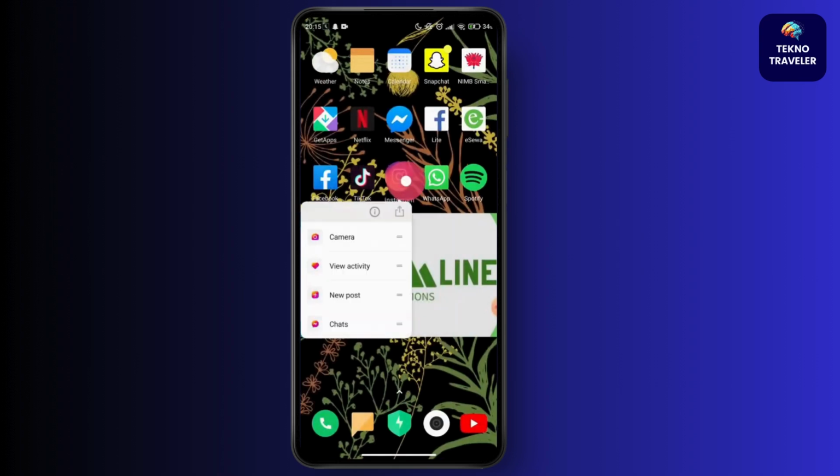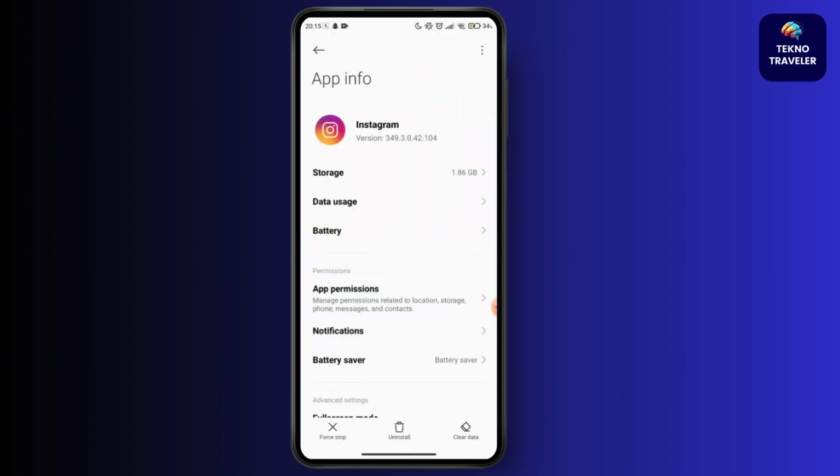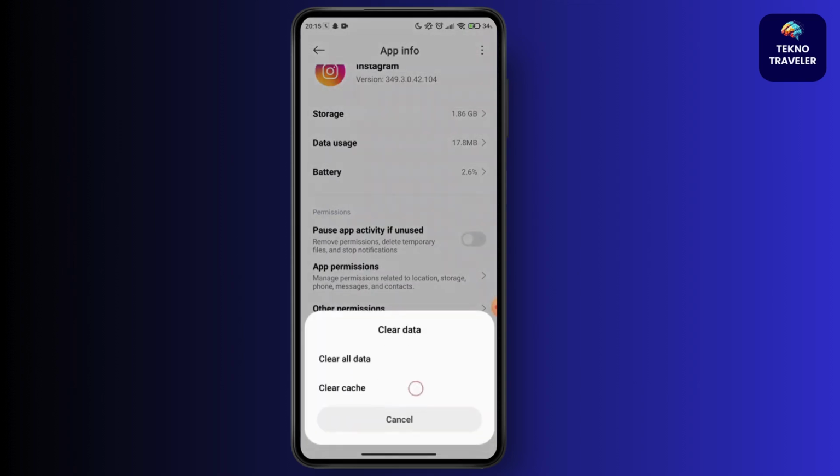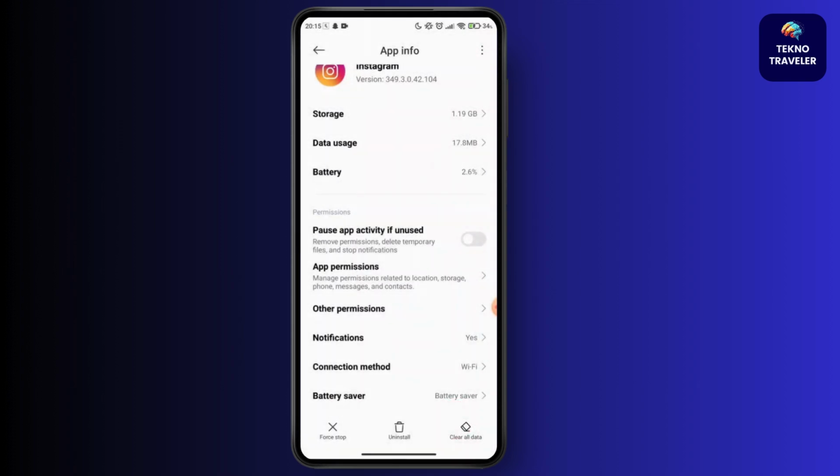Also, you can navigate to the eye icon of your Instagram here, which is known as app info. You have to just clear the data and go for the clear tab here. Which can also help resolve issues with clearing some cache without deleting your data.